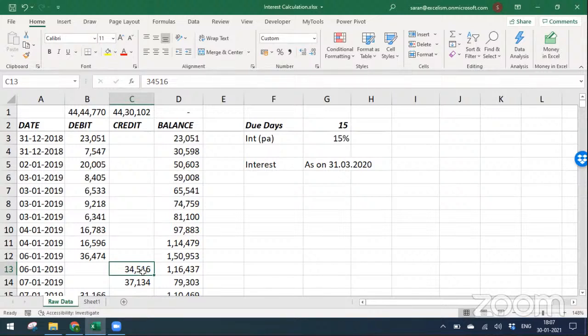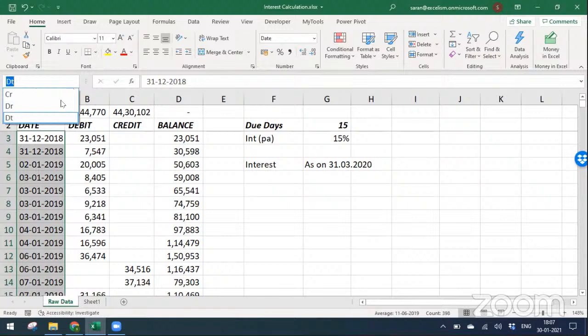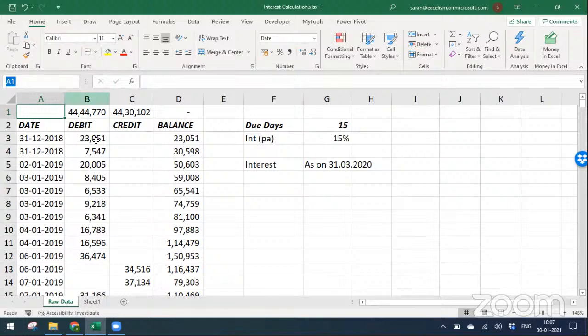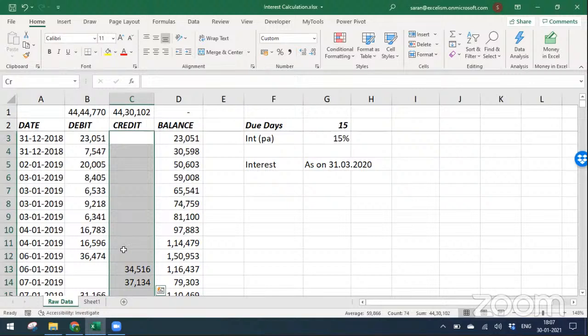Whenever there is a transaction, as per the payment terms, the due days are 15 and the interest rate is 15%. We want the interest as on 31st March 2020, how much? For better understanding, I have given defined names. DT means this entire column. DR means this entire column. CR means the credit entire column. So let me take CR. You can see this entire credit column.